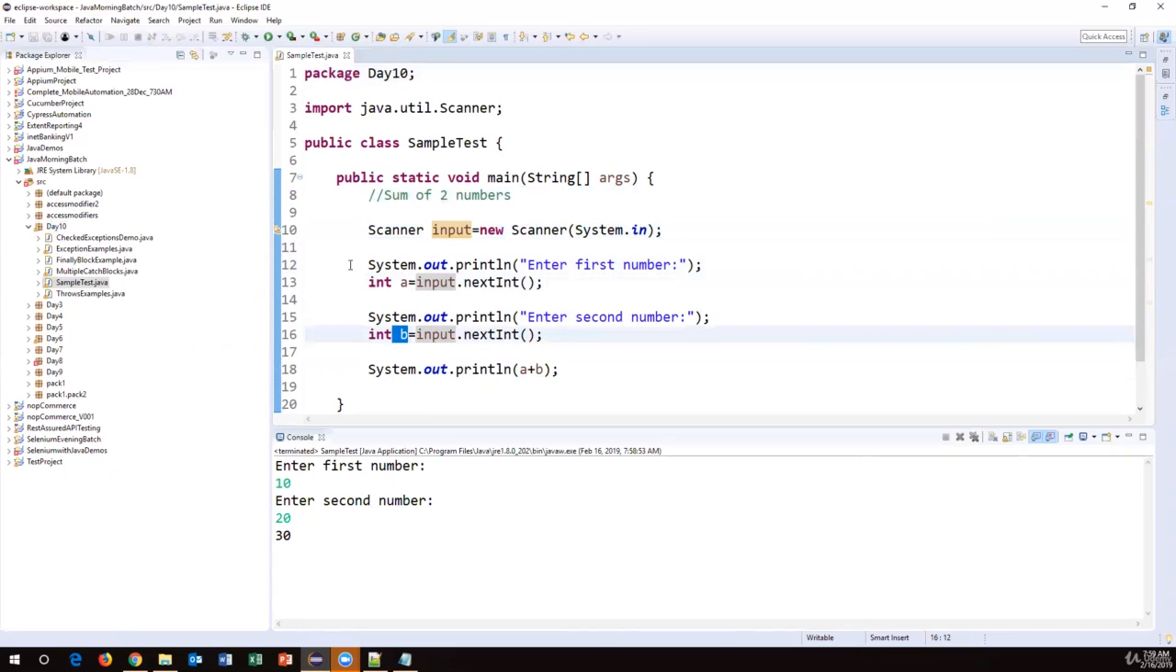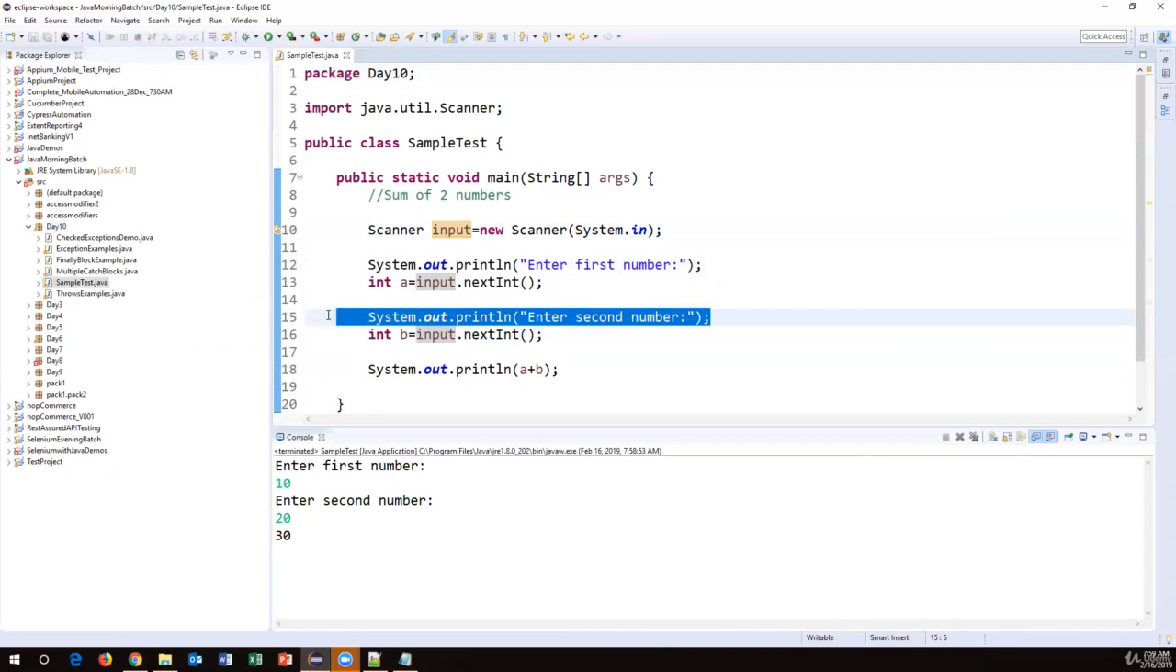But why did we create this println statement? Just for appearance. Suppose you don't write this System.out.println, it will not even open the console window. You don't know where you have to provide those values at runtime. So that's the reason I have added these statements.